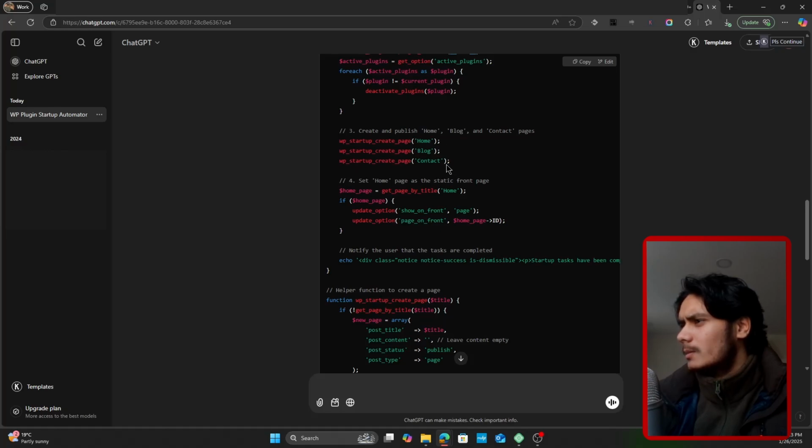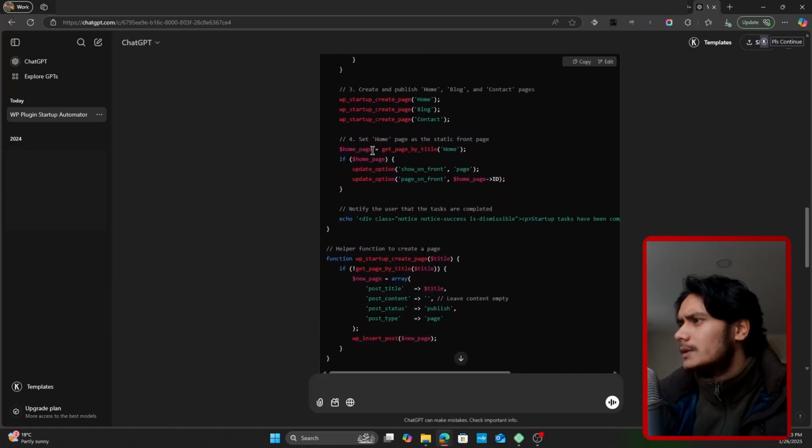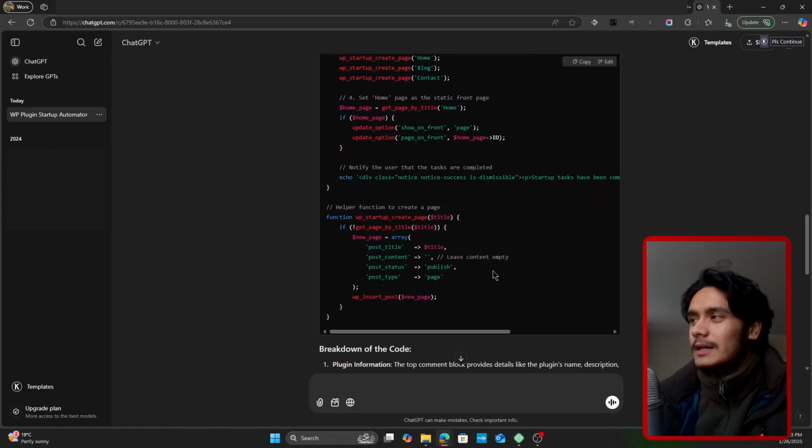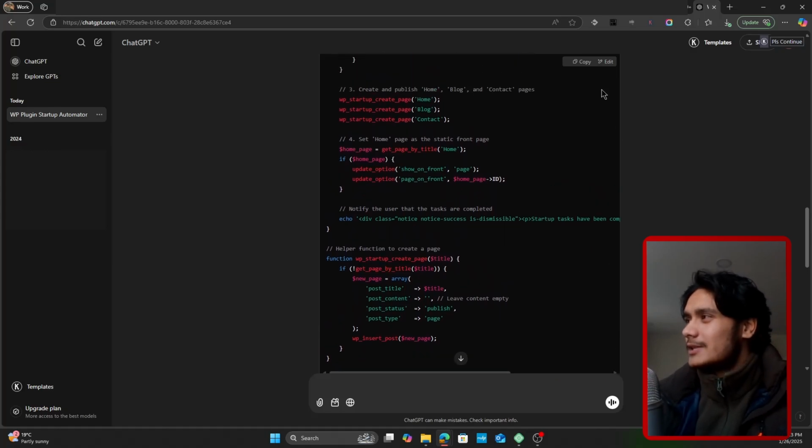And this is not the complete code because it seems we have some helper function to create a page down here as well. Anywho, keeping this aside, the fourth one, set homepage as the static front page. I don't know much about plugin development, but from what I can understand so far, I think this code is going to work. So let's just save this code as a PHP file. Let's run it up and see what's going to happen.